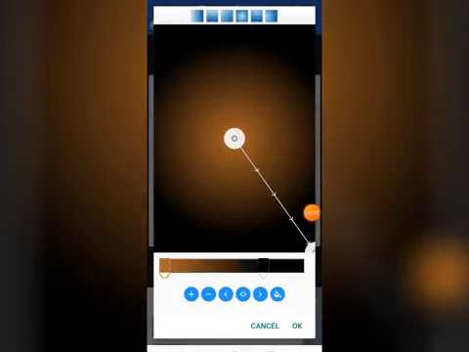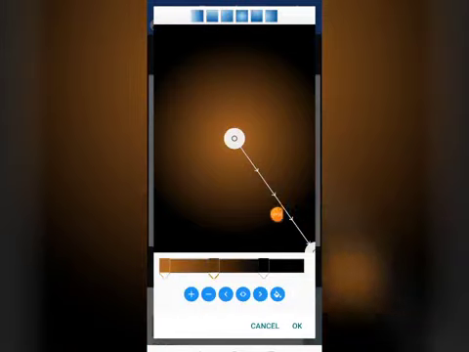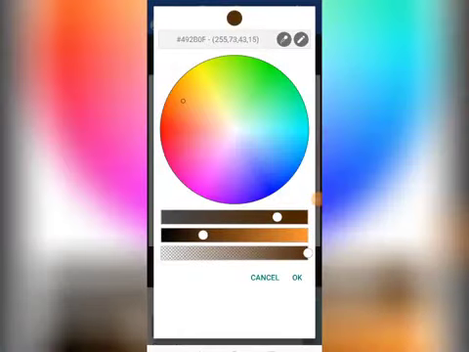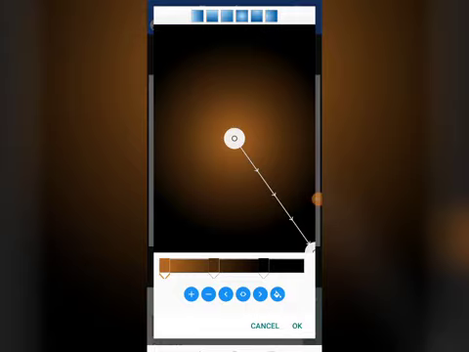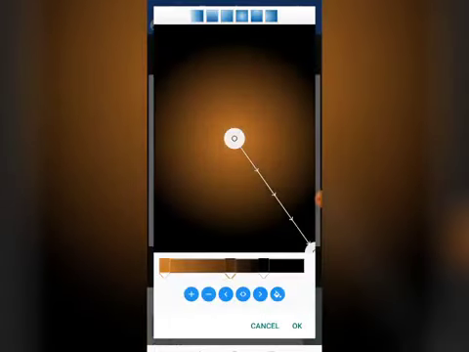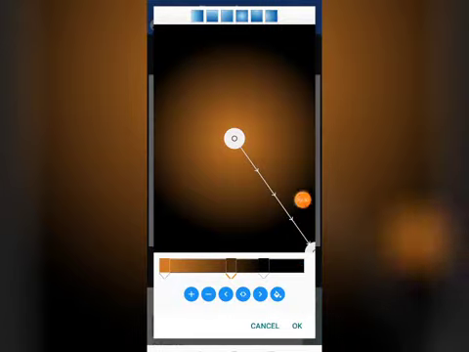We have to plus it like this, plus it. Then let's choose a color for the plus one, something like this. Okay, so we have a gradient color like this. This one is cool and it will fit the design well. So let's tap on OK.